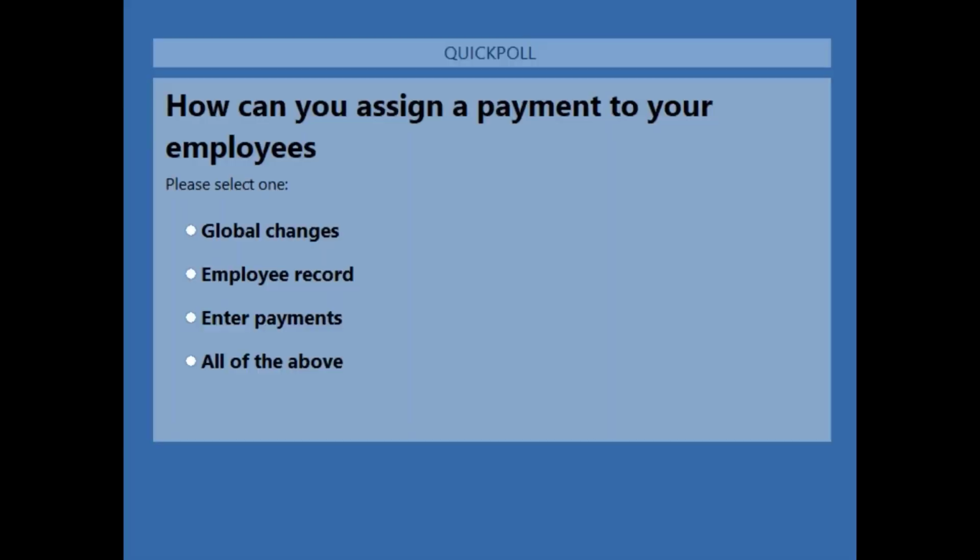So the next question, how can you assign a payment to your employees? So there are a couple of ways, or is there just one? So how can you assign a payment to your employees? Via global changes, via employee record, via enter payments, or all of the above? So is it either of the top 3, or is it all of the top 3?